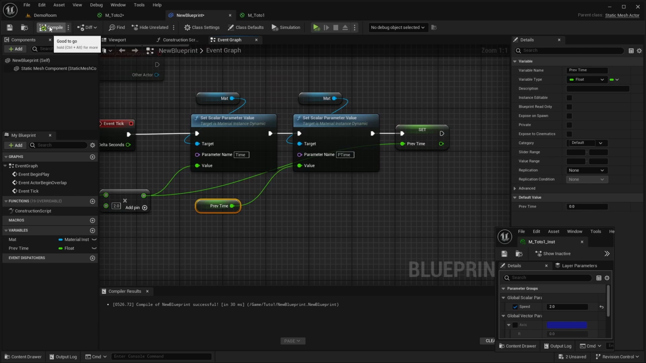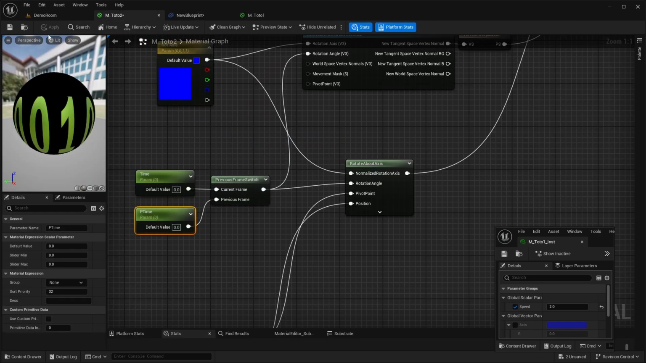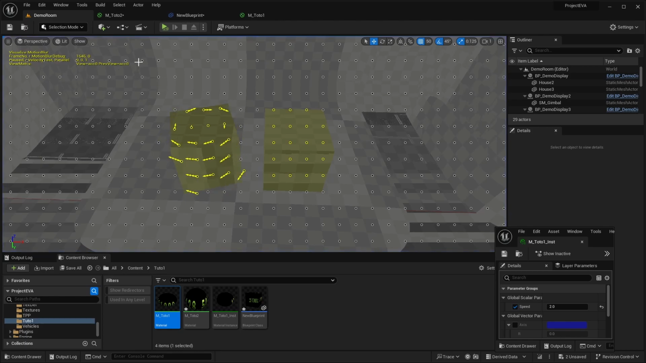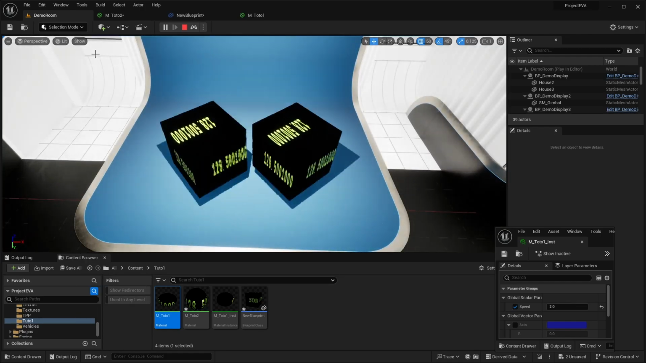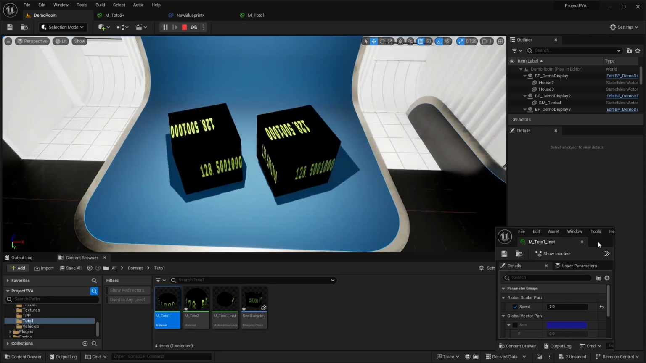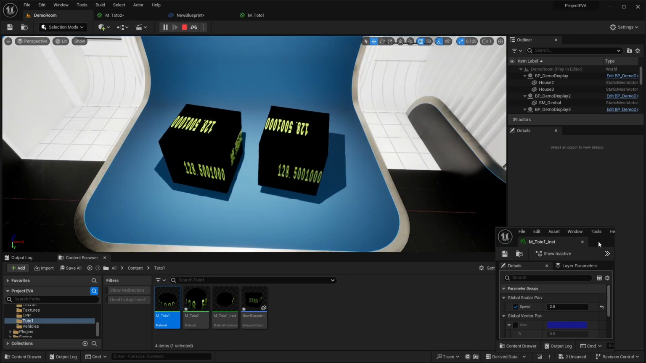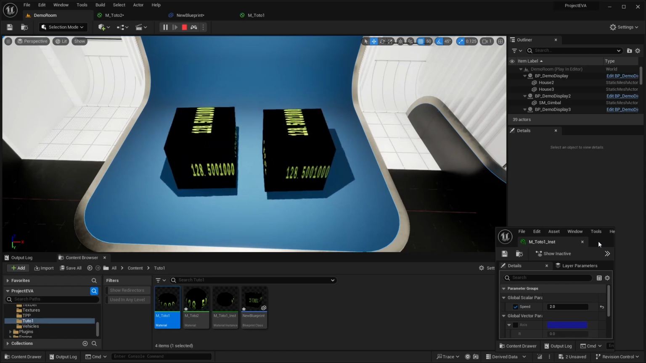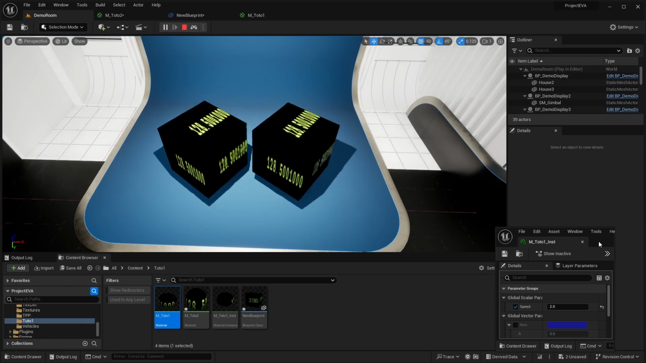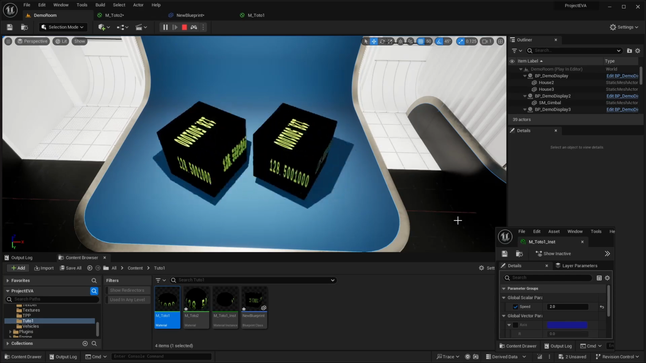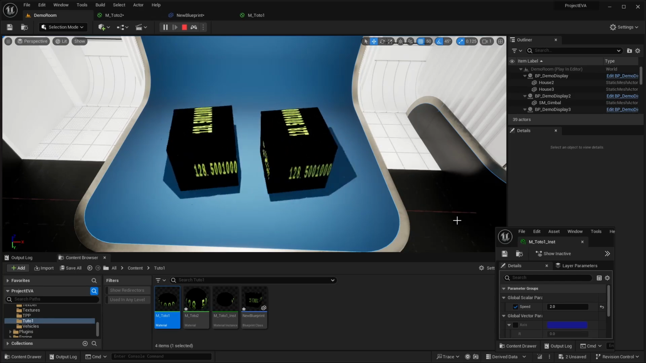And if I compile this, now if I play, you see that both cubes now have correct motion vectors. And if I show it like so, and I pause it here, you see that the text on both cubes is sharp. So that's how you solve this problem of smearing.